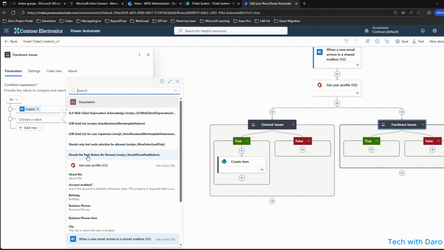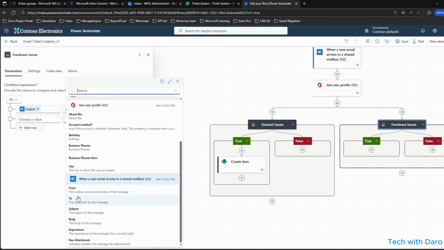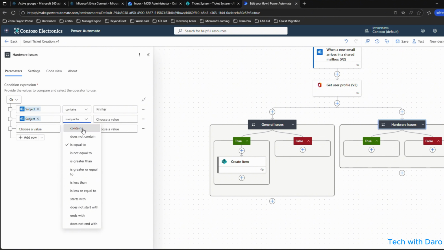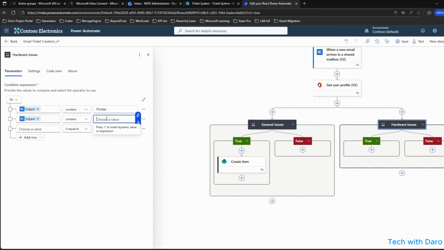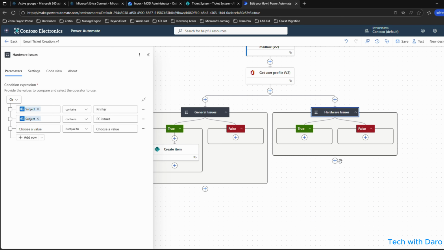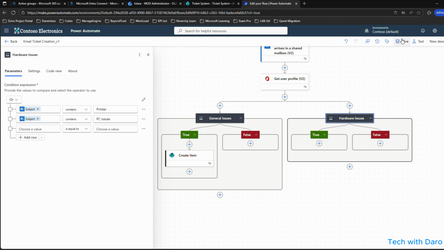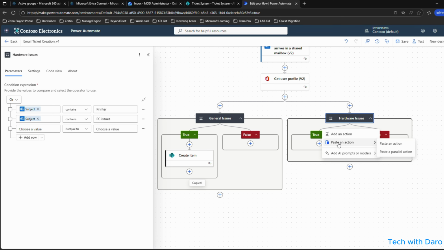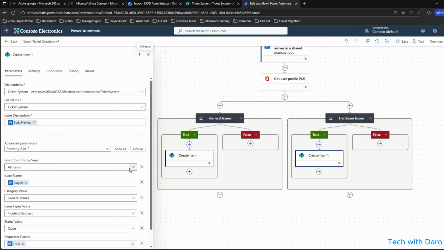Let's say we use that name, and then we select subject and change to contains and specify another keyword like PC issue. So this is our sample practice for the support group and we can click save first. And then we also copy and paste into the true option.